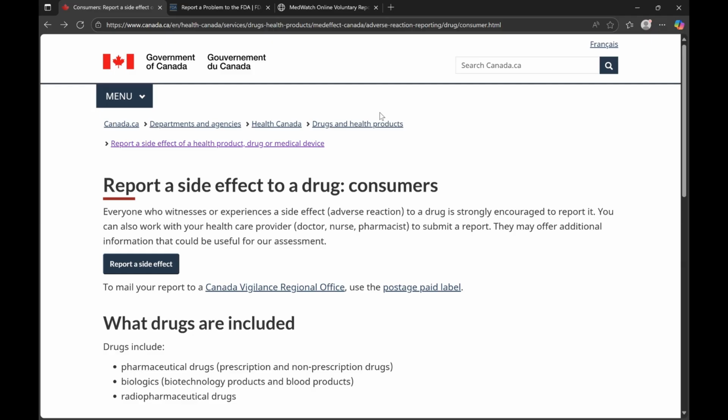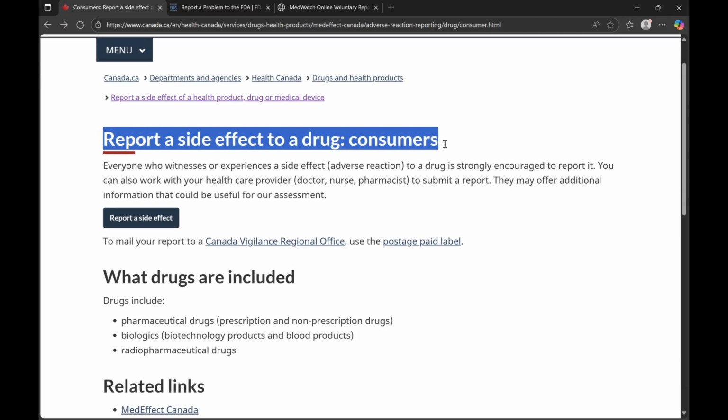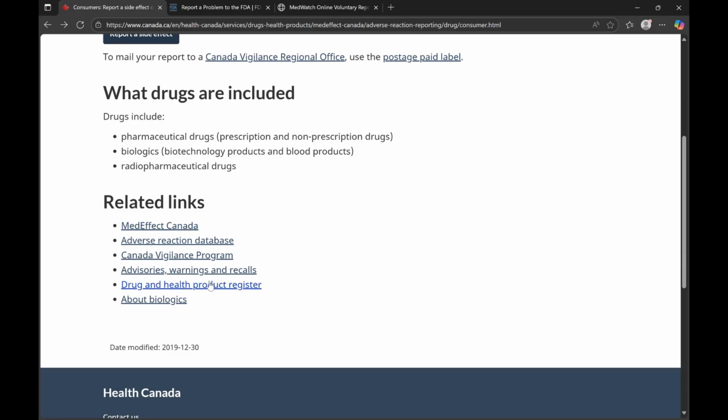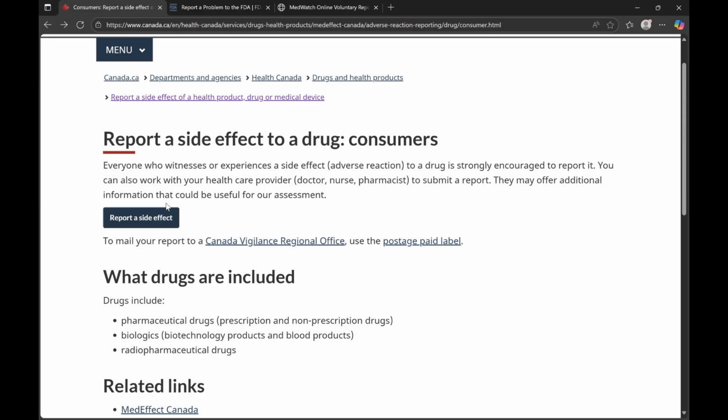So for example, I've opened this Government of Canada website. As you might be already aware, the regulatory authority involved in Canada is Health Canada, and through Health Canada all the reports are submitted and collated. So this is the website where you need to go and report for the side effect. So this is report a side effect to a drug by consumers, which is a voluntary approach, and these are some of the related links which you can read, of course, if you are willing to learn about it.